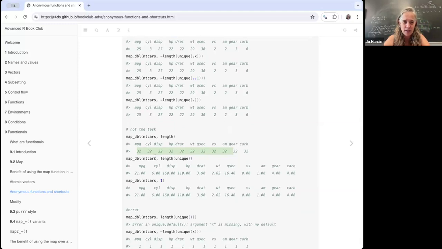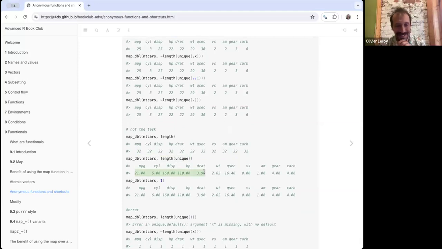And then this is what I put on the Slack channel. I was confused because I was also trying various other things like length unique, and it didn't give me an error. It gave me this thing that I was like, oh. This one is super funny. So it turns out that R has lengths of functions. So the length of the function unique is one.